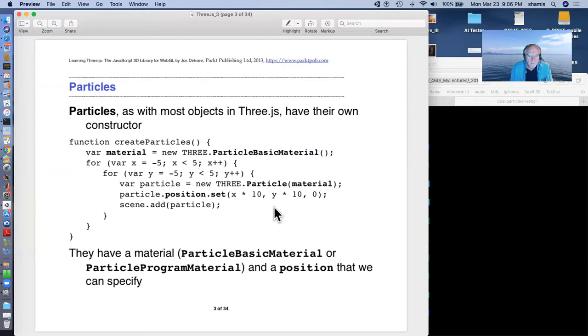Particles have their own constructor. They have their own basic material. So we might write a function to create particles that establishes a material, a basic particle material. And then I'll position these particles by making a particle with that material and positioning it.